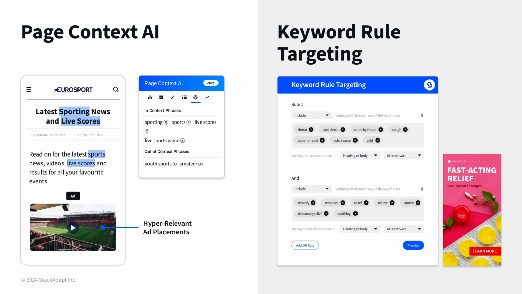Let's say you're running a campaign for a new brand of organic coffee. You might set the context with phrases like organic coffee, sustainable farming, and fair trade beans. The page context AI will then analyze web pages for these phrases and related content, and place your ads on pages where this context is found. For instance, it might place your ads on a blog post about the benefits of organic farming or a news article about the rise of fair trade practices in the coffee industry.